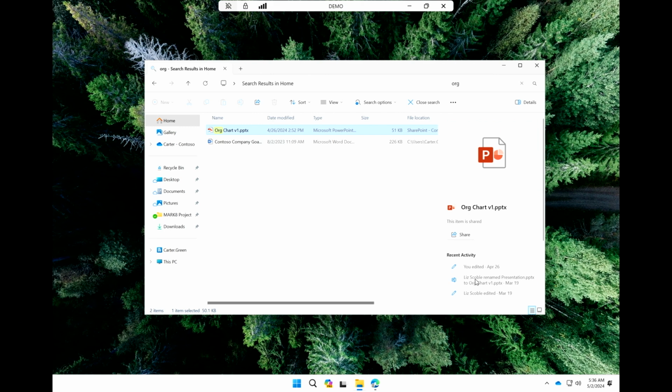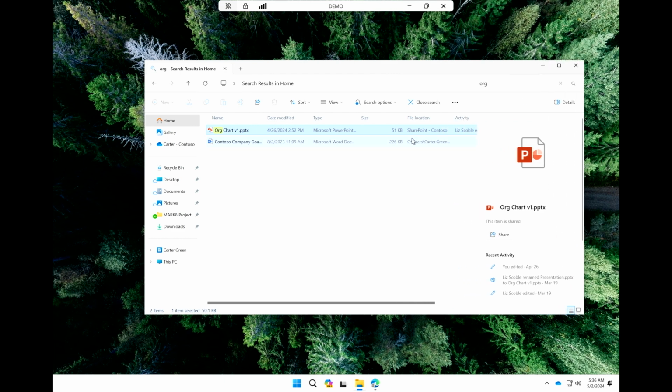I can see that Liz edited it or renamed it a while ago, but I can access it. You can also see that this file is not syncing. This is a SharePoint site document library that I haven't added as a shortcut folder, but I'm able to search it from within File Explorer. So I hope you can see that File Explorer, yes, it's an awesome local file browser. It is also becoming our M365 browser for Windows, where we can see SharePoint, synced documents, and more across our M365 ecosystem.